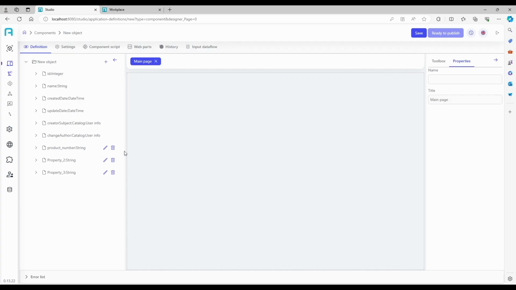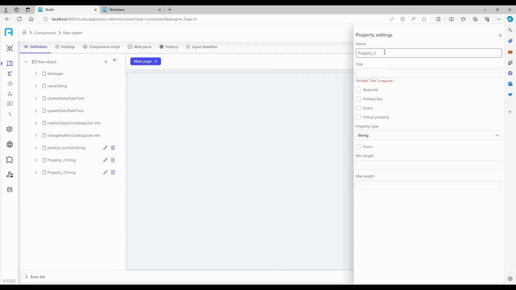The next field will contain information about the product name. Let's call it product name. Also specify the title field, product name, and the property type will remain string. The next field will contain information about the product price. Let's call it product price. And for the title, specify product price. And we also need to change the property type to integer.